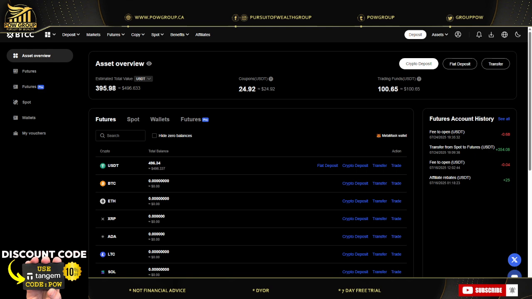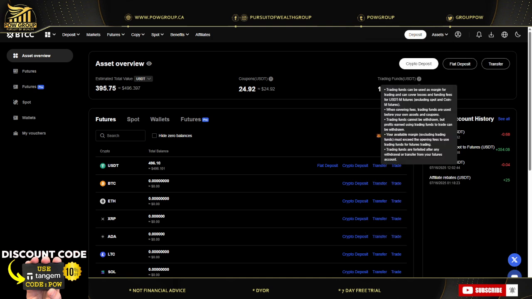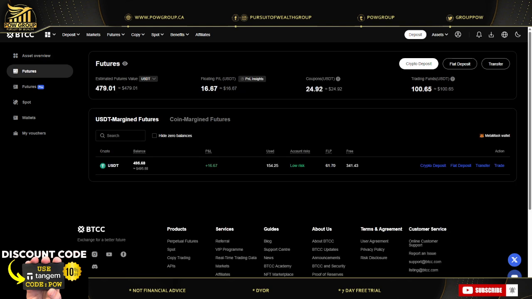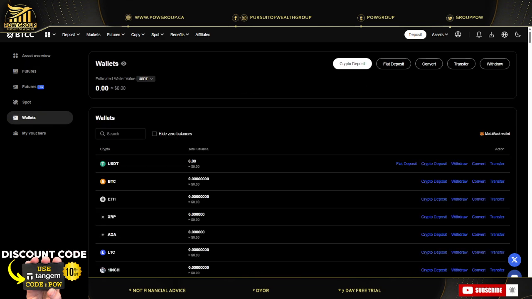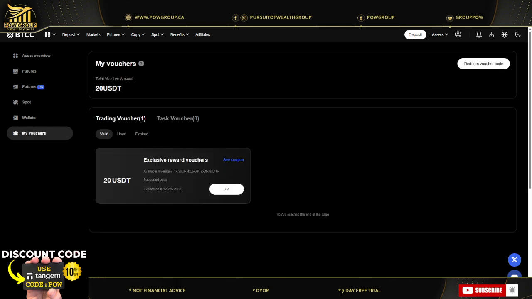So what we're going to do is hover over assets. We're going to click on just anywhere there. This will bring up the main asset overview screen. As you can see, it separates into Futures, Futures Pro. That's just a new beta version of Futures. You don't have to worry about that. Spot, and then wallets. So essentially, you can have some vouchers here too.